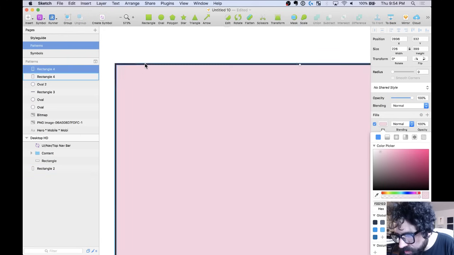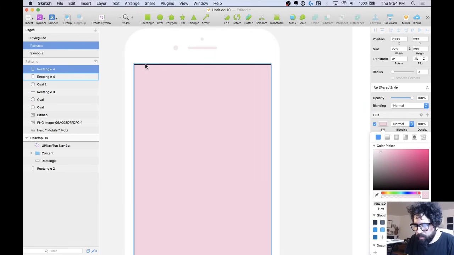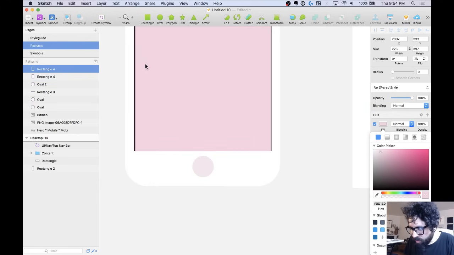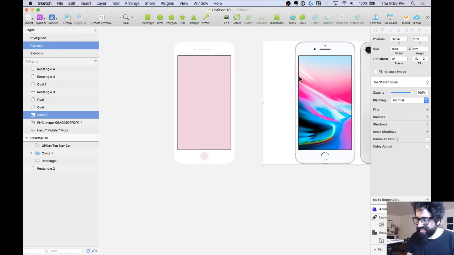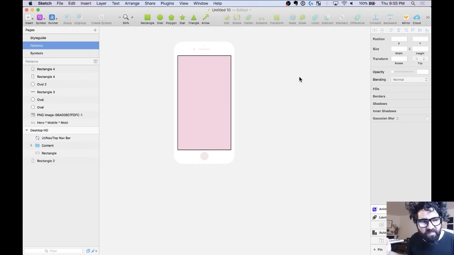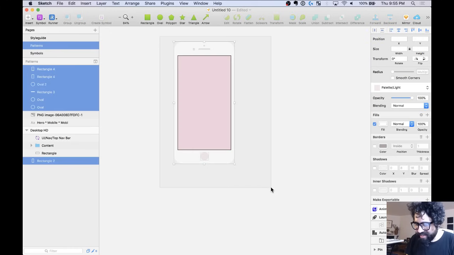How many pixels is this? I think it's 1 pixel. Let's give it 2 pixels. So let's make this. There you go. Look at that, my friends. We did it. I can delete that, and now it's all vector. We have it. And that's all you need.